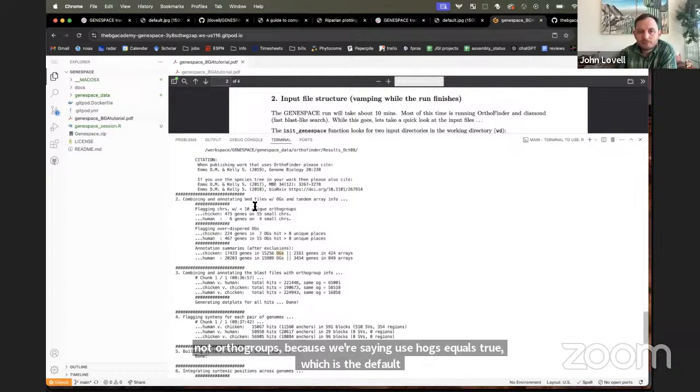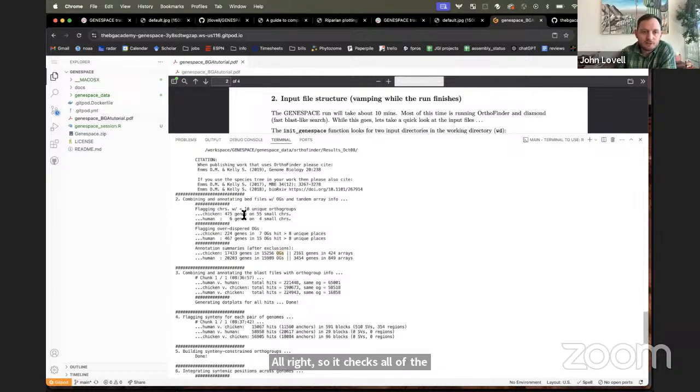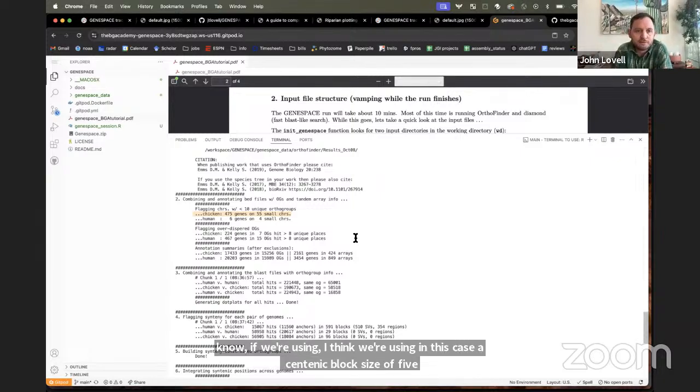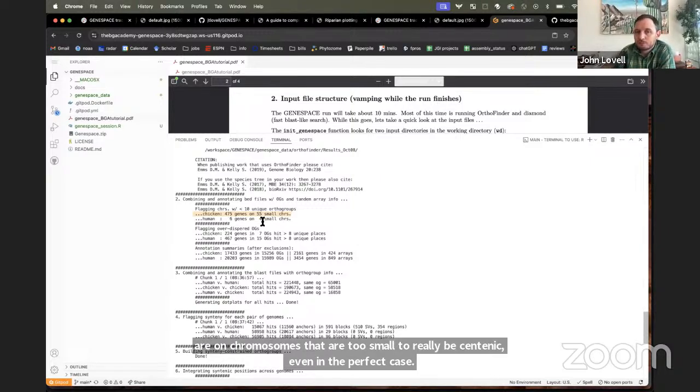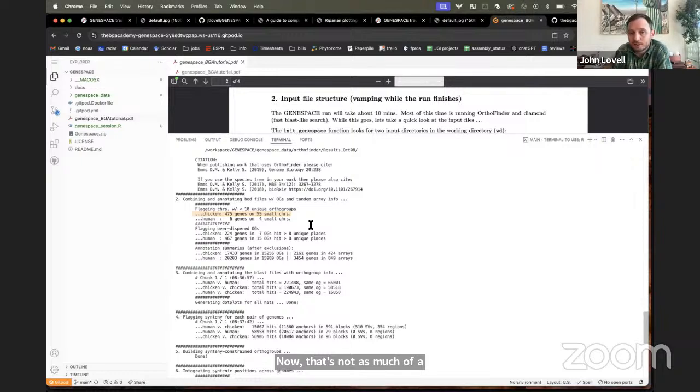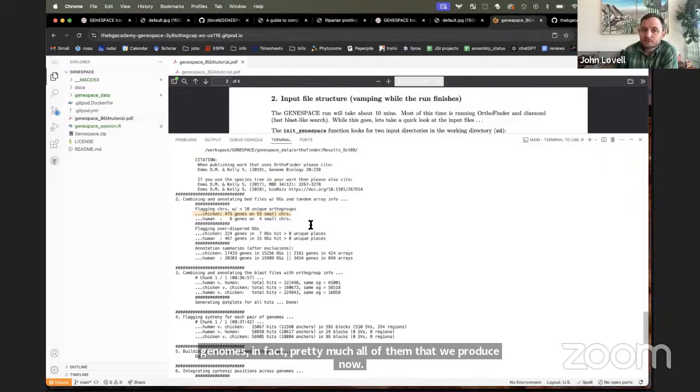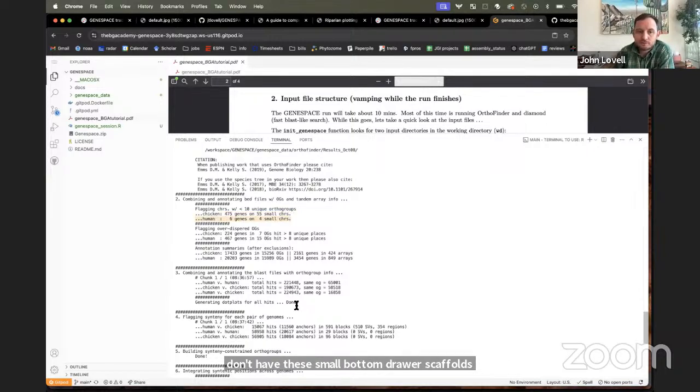All right, so it checks all of the chromosomes first, all of the genomes first, and it says, hey, is there any problems? It's worth knowing that for chicken, almost 500 genes are on chromosomes smaller than 10 orthogroups. And that's a problem because, I think in this case, we're using a syntenic block size of 5. And so it could be that many of those genes will never find a syntenic placement in this map because they are on chromosomes that are too small to really be syntenic, even in the perfect case. Now, that's not as much of a problem anymore. Most genomes, in fact, pretty much all of them that we produce now, don't have these small bottom drawer scaffolds. And for example, even human has very few of these on here.